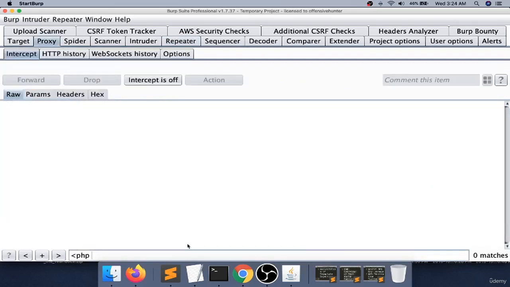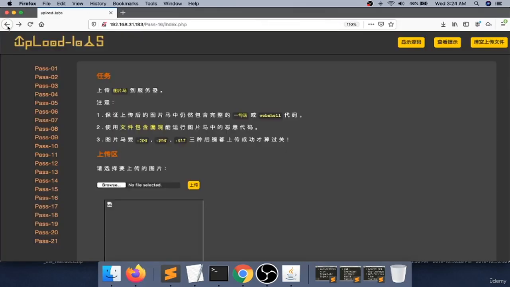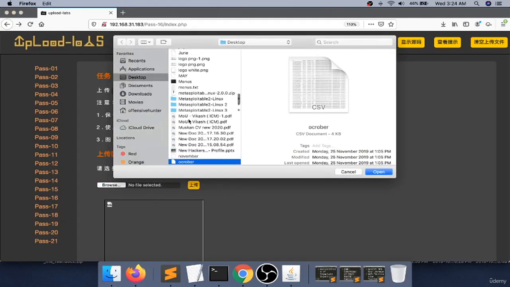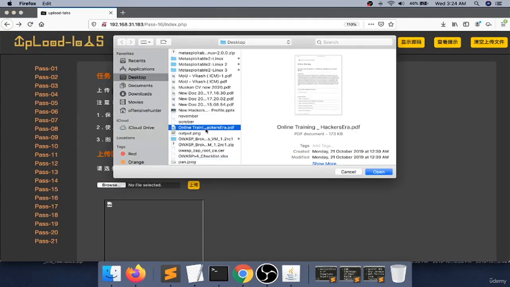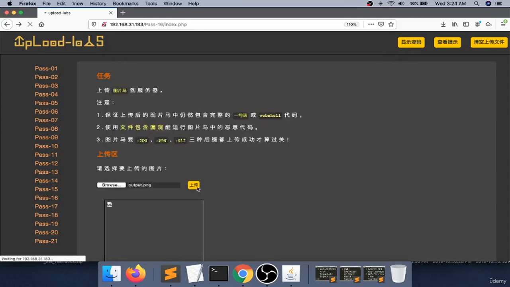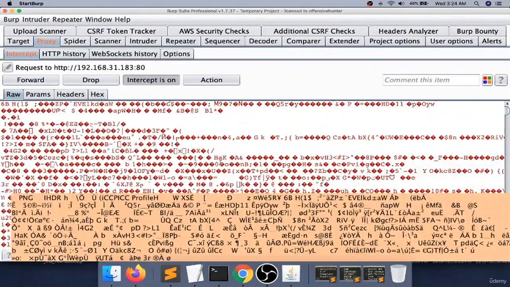Now, another way is through the picture horse, directly uploading. Intercept is on. You already have this lesson 16, and then you can use the output that I made, output.png. Let's upload. Oops. Okay, cool.